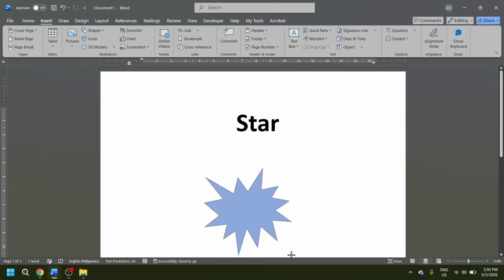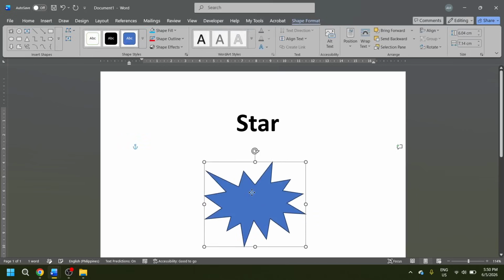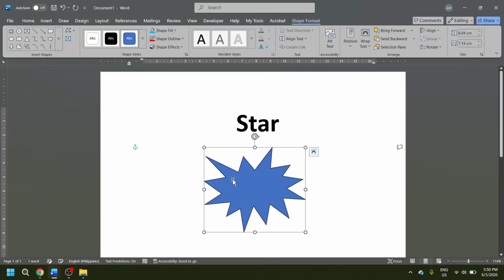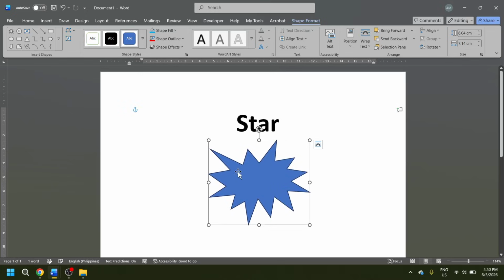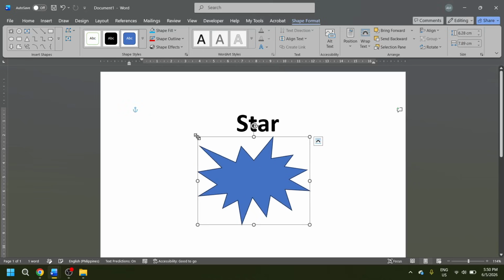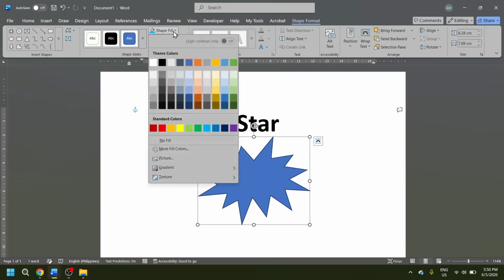Your star appears instantly. And here is the really cool part. That star is now a shape object. So you can click on it to select it, grab the corner handles to resize it, or drag it around to reposition it. If you want to change the color, just go up to the Shape Format tab that pops up and pick a new fill color. You can make it gold, red, blue, or even add an outline.